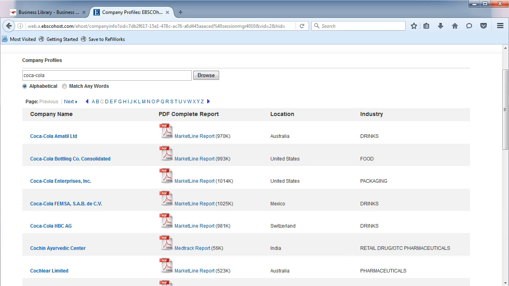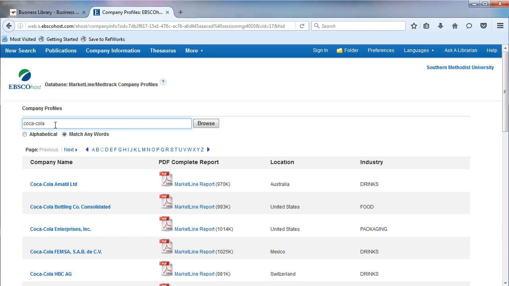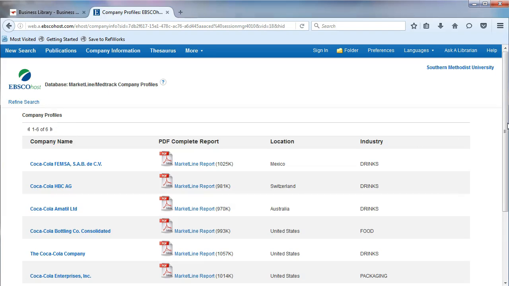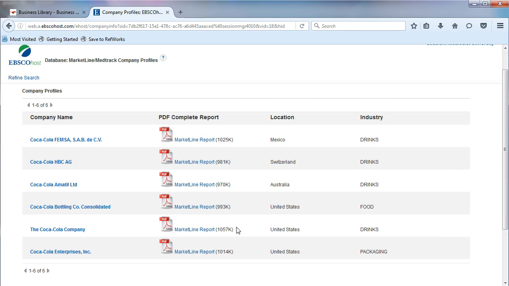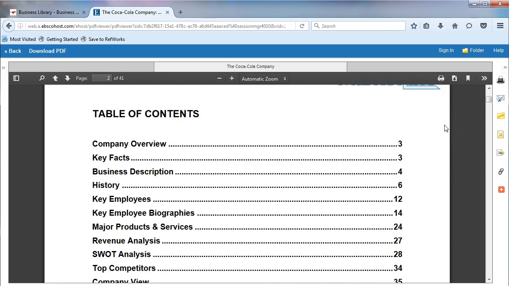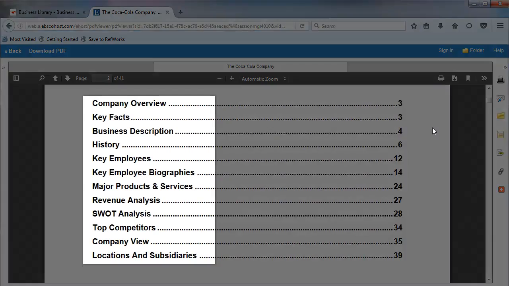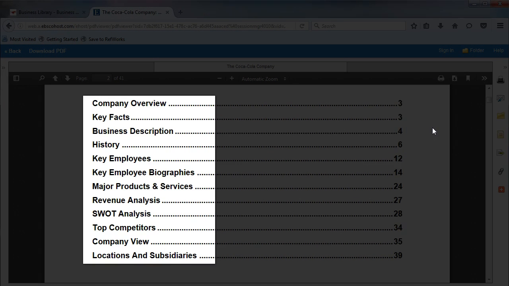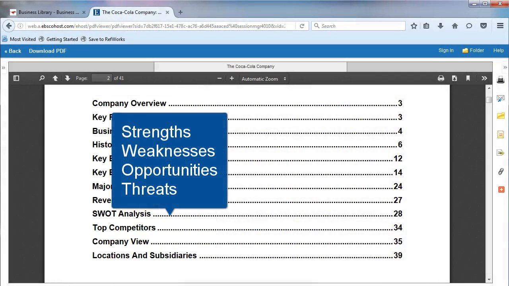In this database, it's best to switch the radio box from alphabetical to match any words. Now when we search on Coca-Cola, in the results list, we see The Coca-Cola Company. In the report, you can find company overviews, executive bios, revenue analysis, products and services, competitors, and a SWOT analysis.